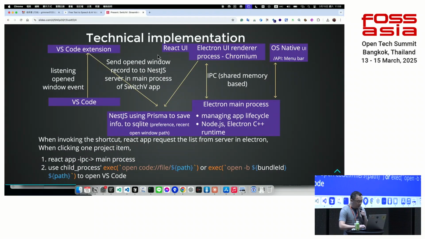Now some technical information. The first issue we need to solve is, before we can quickly launch this project window, we need to know the history of what people opened before. So the trick I use is I built a VS Code extension. This extension listens for the open window event. When people open a VS Code window in any way, it sends some information to this Electron application.